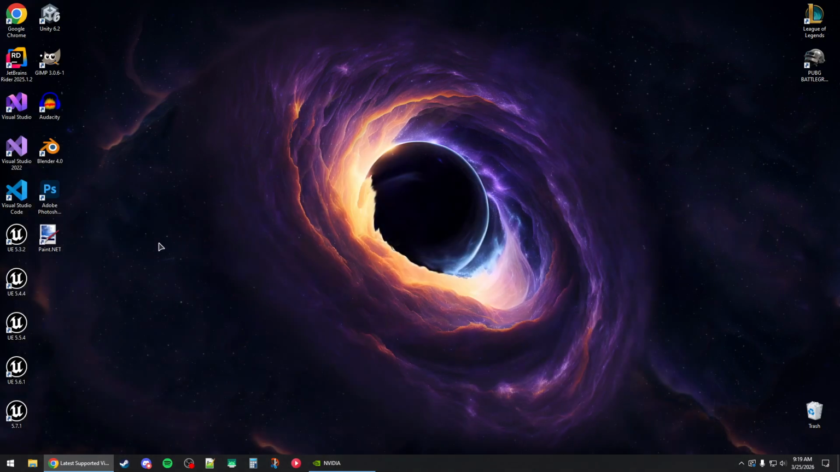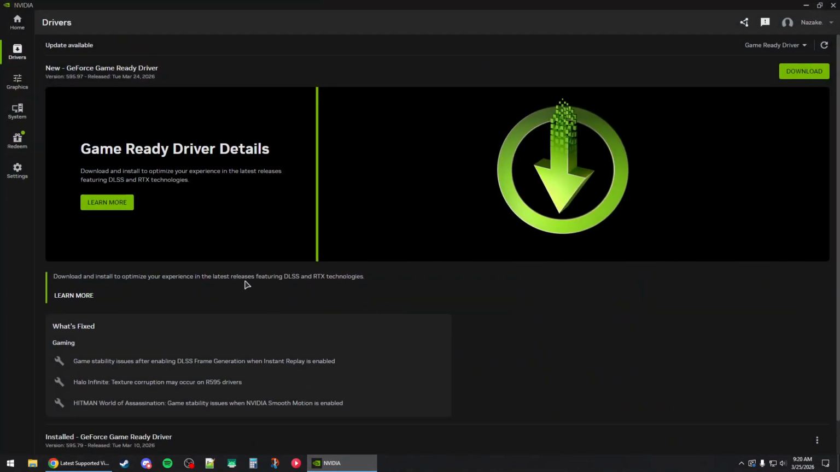Now, after the restart and before opening the game, you will also need to check if you have the latest GPU drivers installed. So if you're running an NVIDIA GPU, you will need to use NVIDIA app to get updates. Otherwise, if you're on AMD, you can download the AMD software. And from here, you can get the latest available drivers.